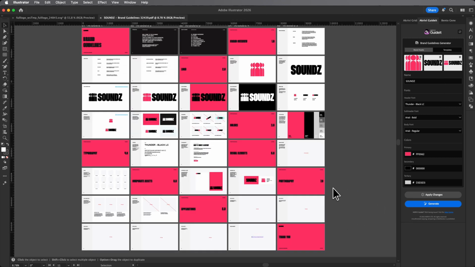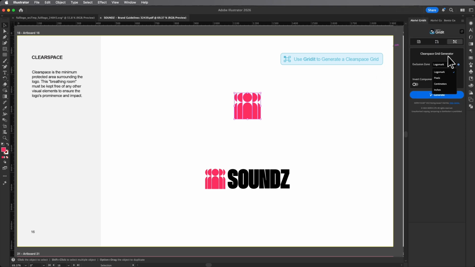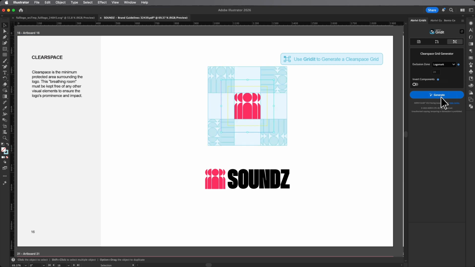So our brand guidelines has been created, and if we zoom into the Clearspace page, you can see that we have our Logomark and our full logo. If you want to generate a Clearspace grid for the Logomark, it's pretty simple. You can just click on the logo, go to Akrivi Gridit, and make sure the exclusion zone is set to Logomark, and you can generate. You have no issues. And also, if you want to do measurements, you can choose from the settings below.